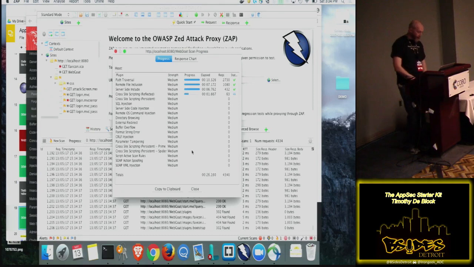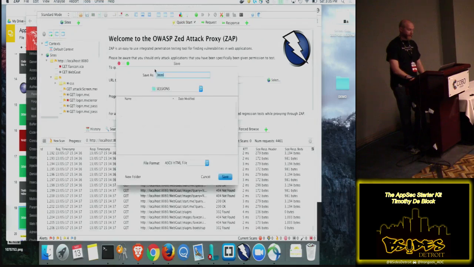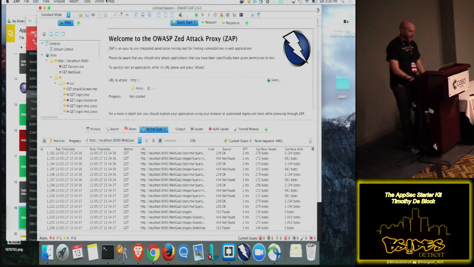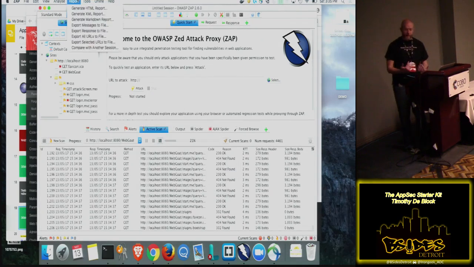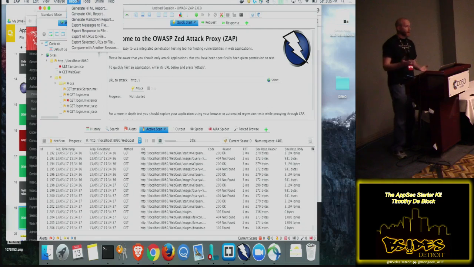And then once it's done, we'll go ahead and stop this. You can generate a report, and all it is is just generate HTML report. I'm actually not going to pull that one up, but you can save a report. You can save it as an XML. XML will allow you to then throw it into some kind of tracking tool.